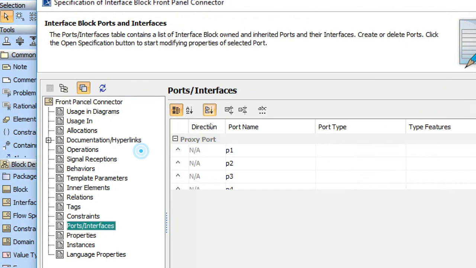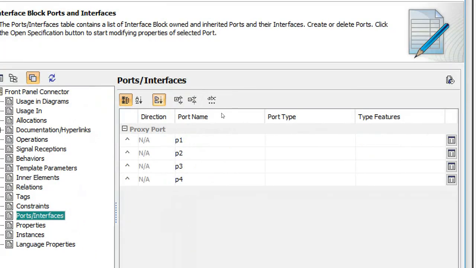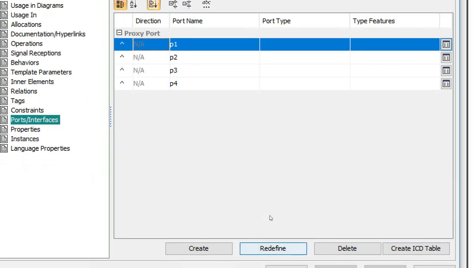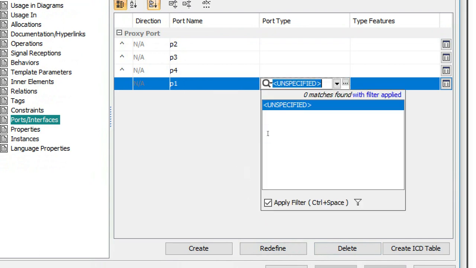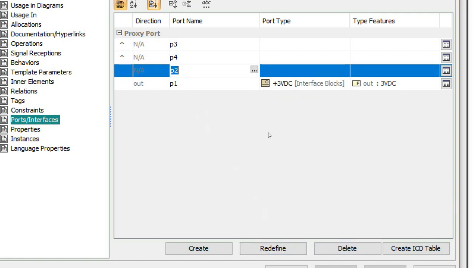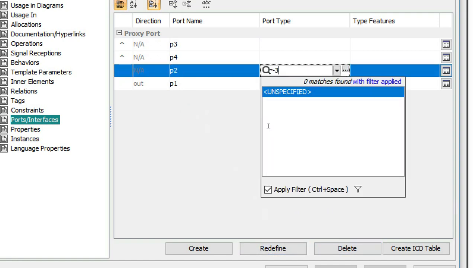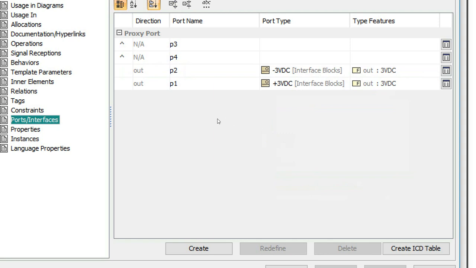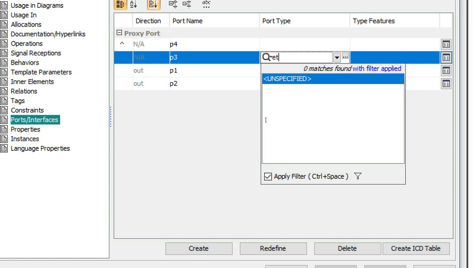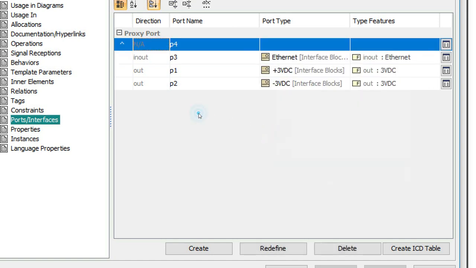And so if I come in here to the ports, you will see that port 1, we're going to redefine it, and we're going to say that that is a 3 volt DC, a +3, and we'll make port 2 a -3, and we'll make port 3 an Ethernet, and we're going to make port 4 reserved.